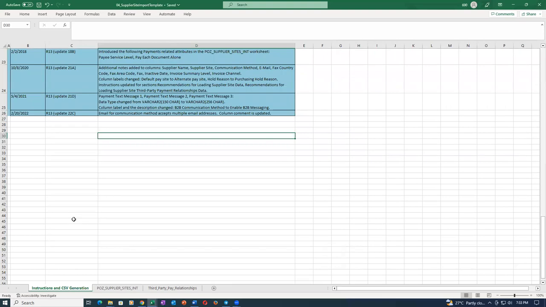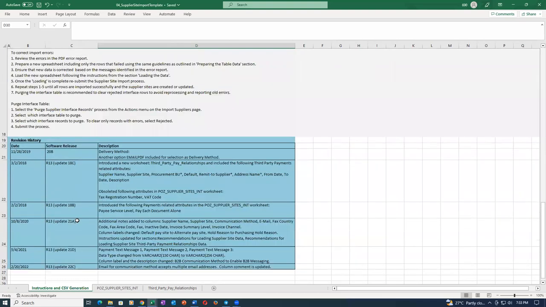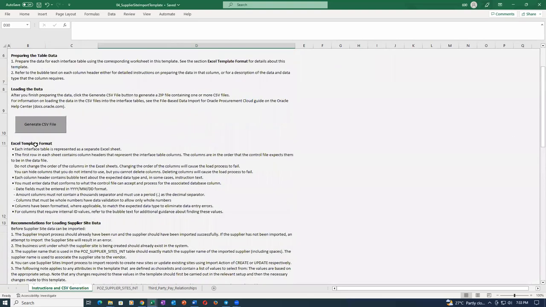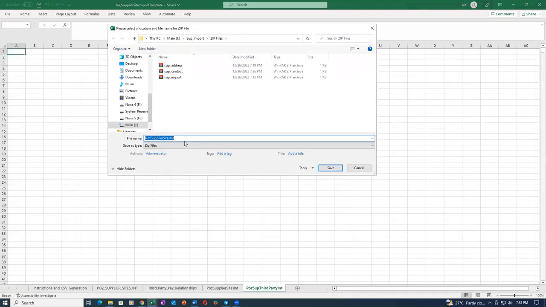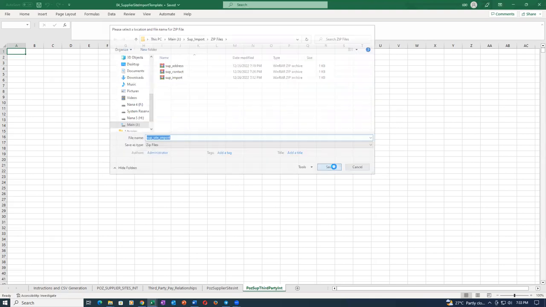We'll go there. So it's what's called supplier site import. Fine. Site import. And we'll now import the site. So go there. A simple site supplier import is a supplier site import. Site import. So click on save now.